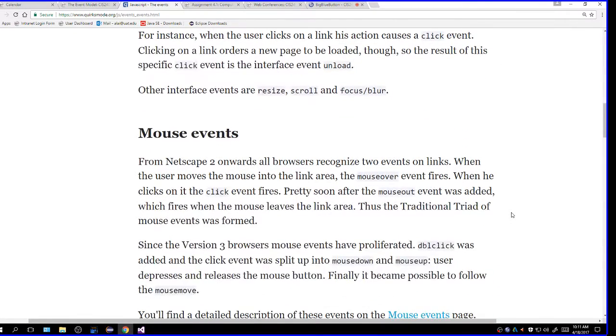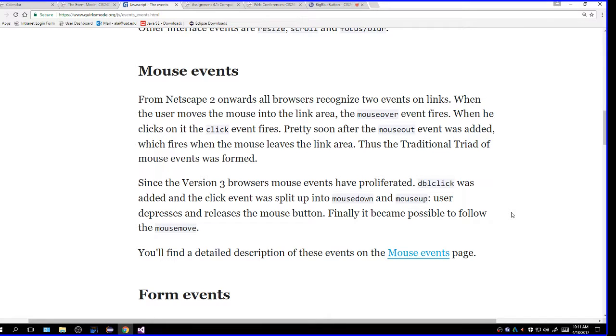And there are mouse events. You all know, mouse down, up, over, out. In the final project for next week, you need to do that. So take a look at the mouse events in detail, since you do need to use some of them for your final project.